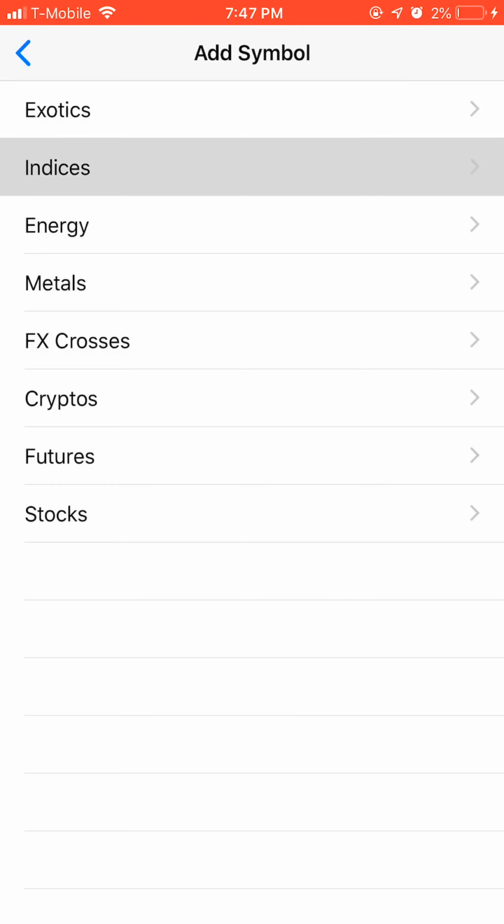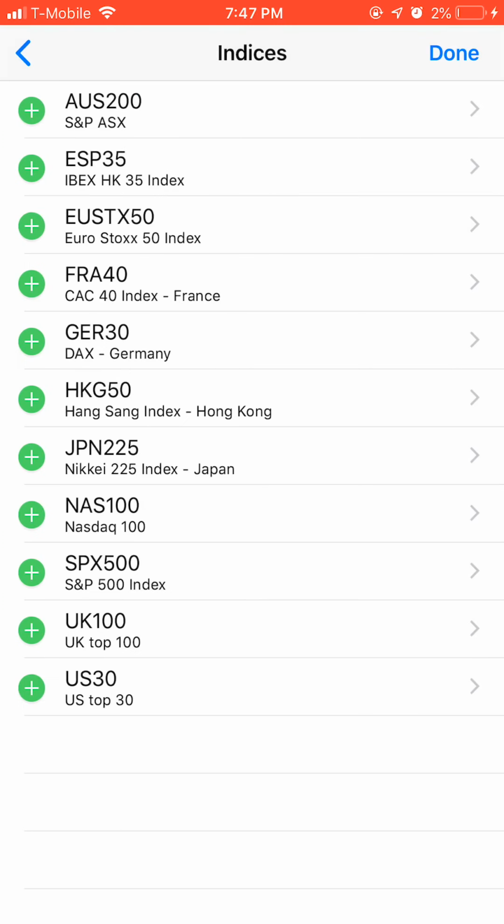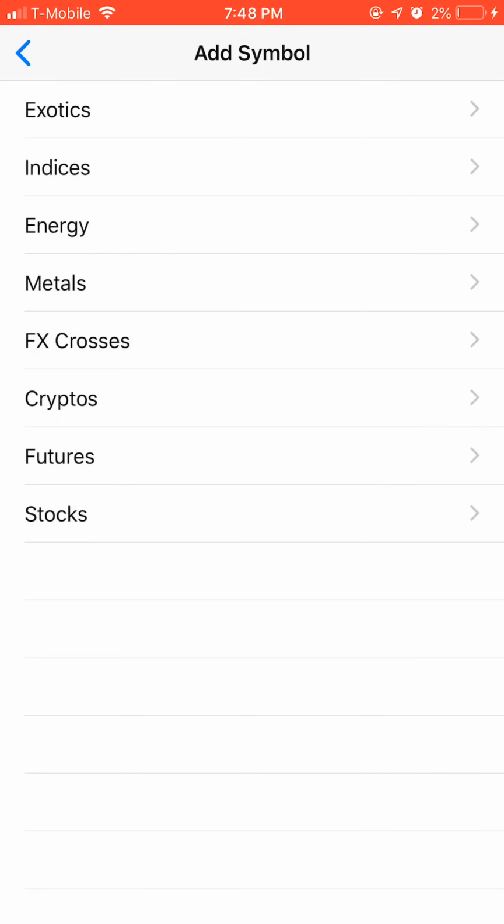And then we have the indices, which is pretty much just like other major indexes within other countries that you can be working with as well. One really popular one is US 30, which is actually Wall Street. So I'm going to go ahead and add that by clicking the green plus sign right on the left hand corner of it. You could even add the UK 100, which is pretty bomb. So that one's there too.